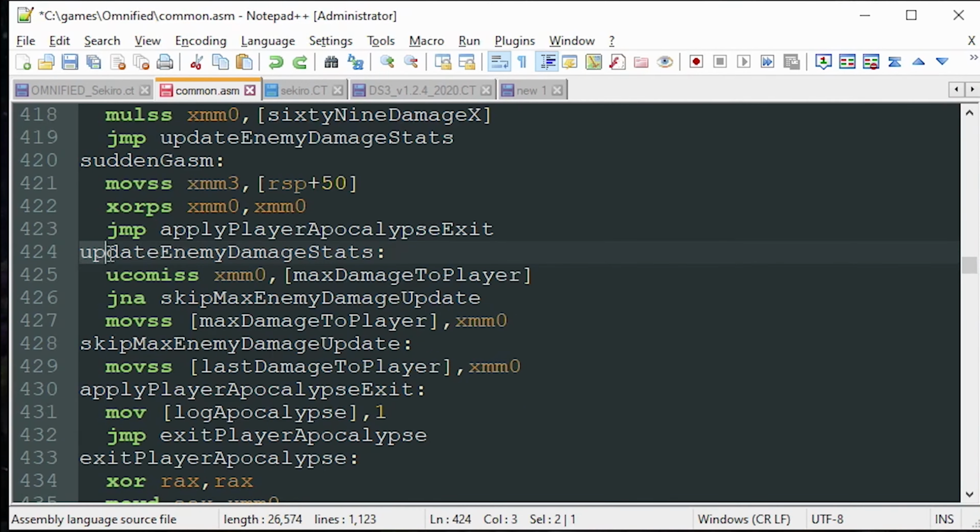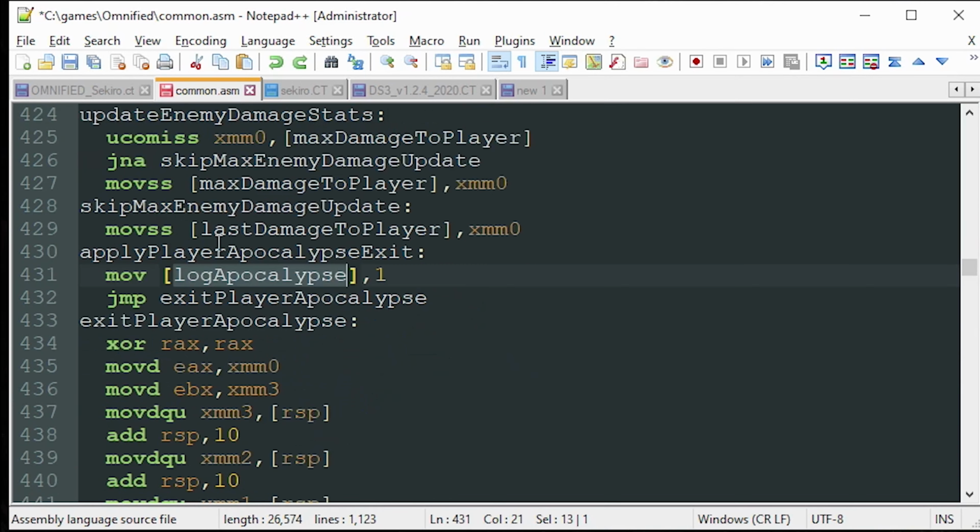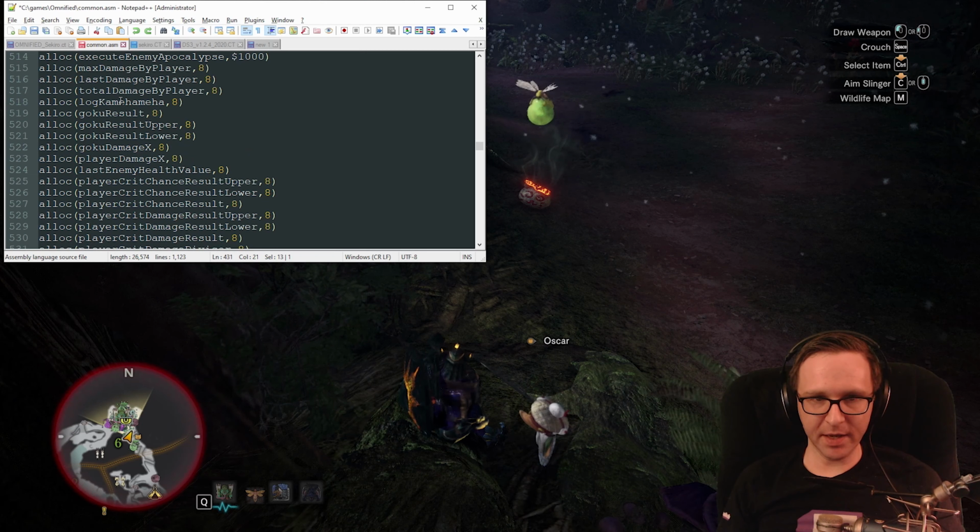The final thing that it's responsible for is updating enemy damage specific statistics, as in damage being done by enemies. We keep track of the max damage done to the player for the session, and the last damage being done to the player, so that attack that just occurred. Set the log apocalypse flag to 1 to signal to the messaging system that there needs to be a new event to print out to the stream. That's it for the player apocalypse.